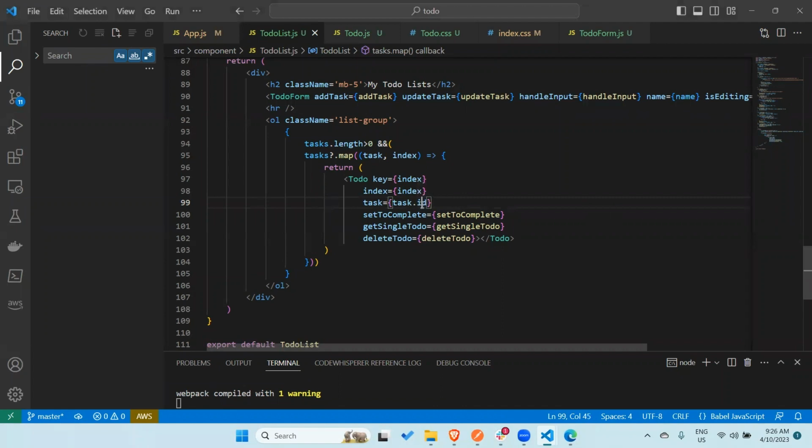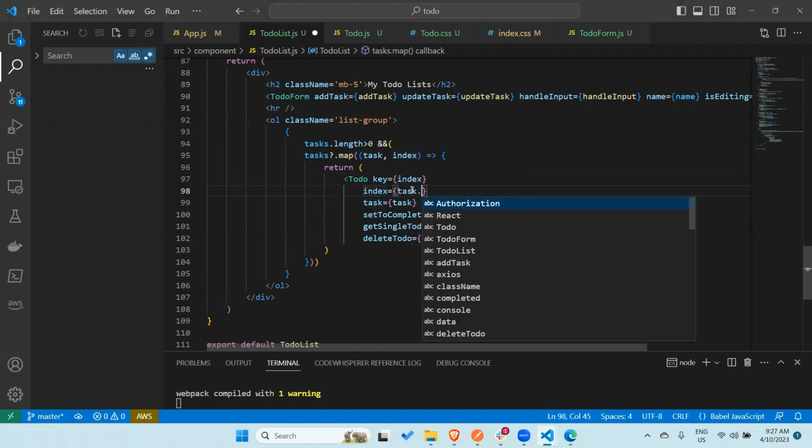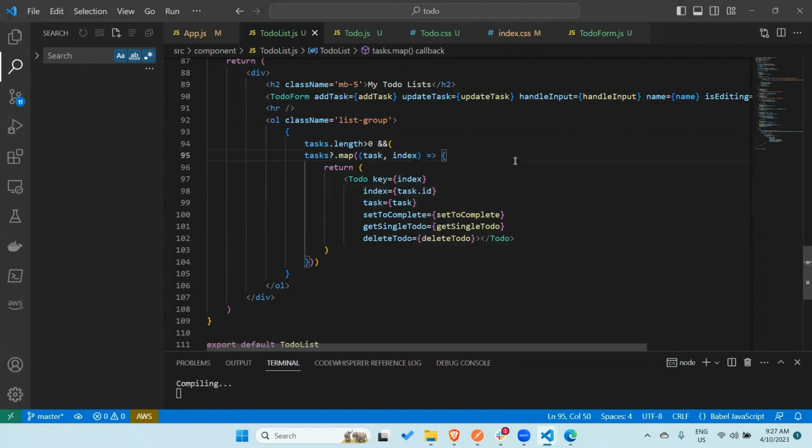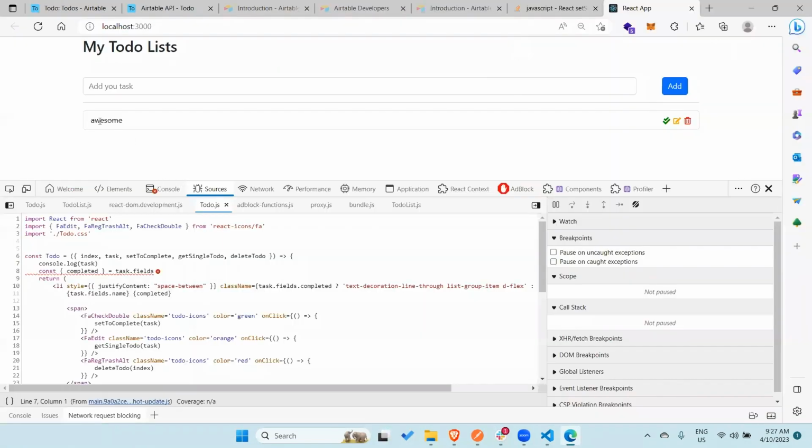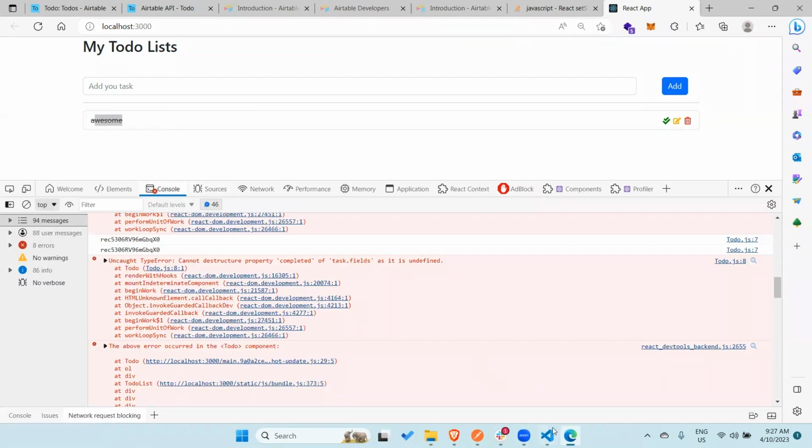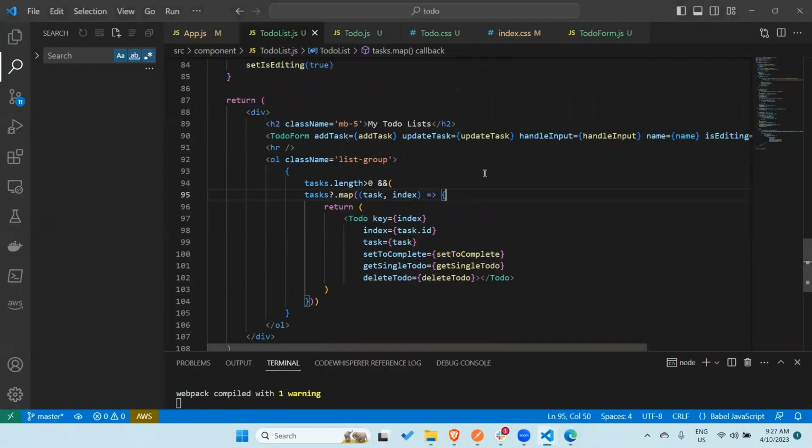Oh, now I found the reason for that issue. The issue was in this task I was sending ID. Actually, I should send task, and in this index I should be sending task, not ID. It should work now. Okay, as you can see, this awesome is coming now. So it's working.